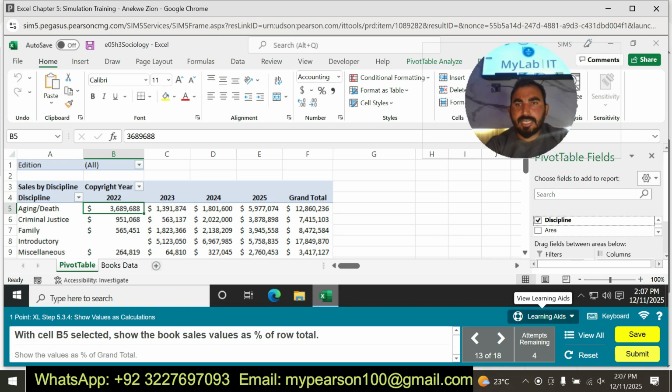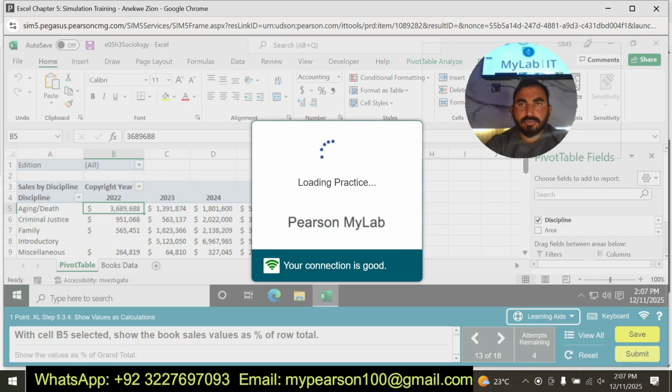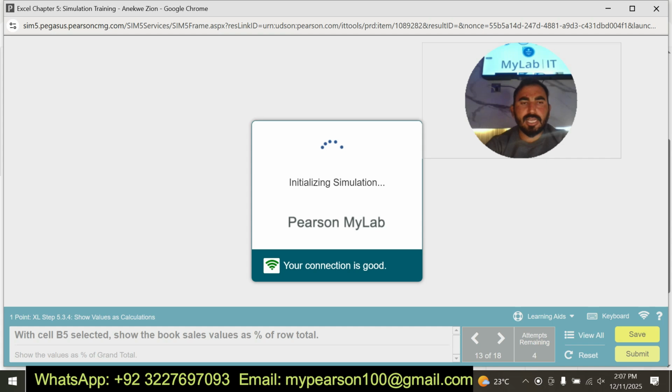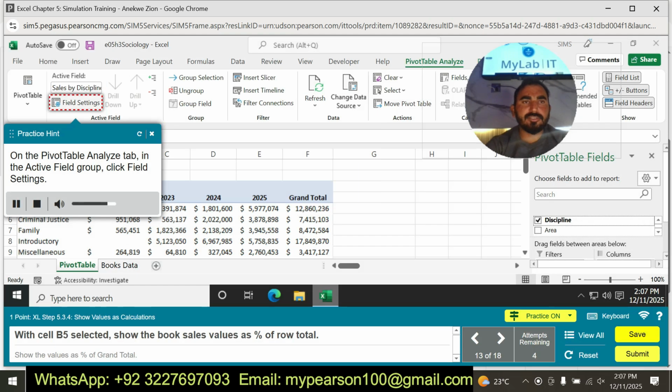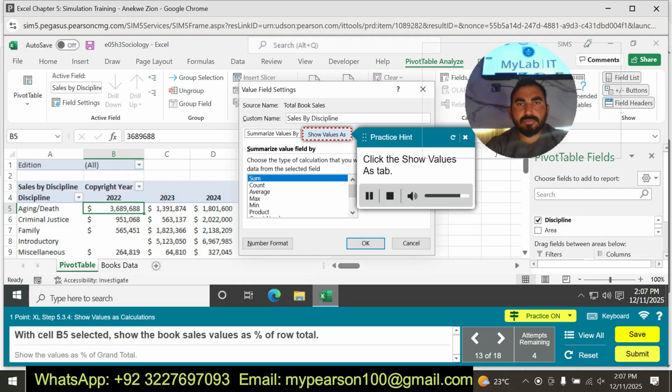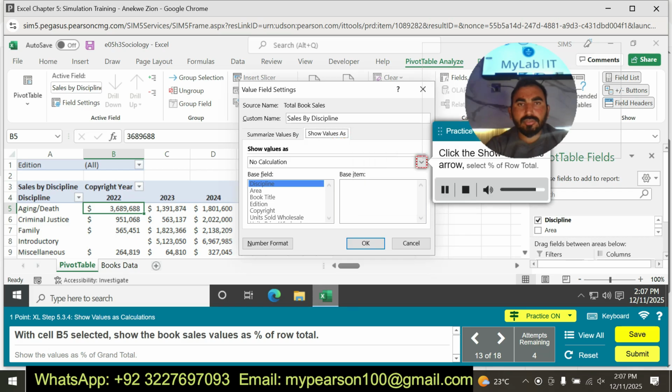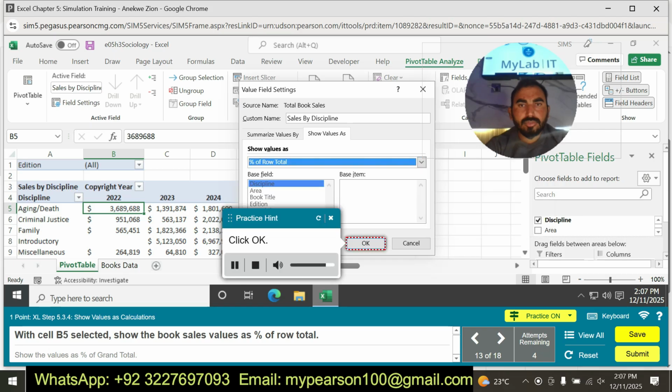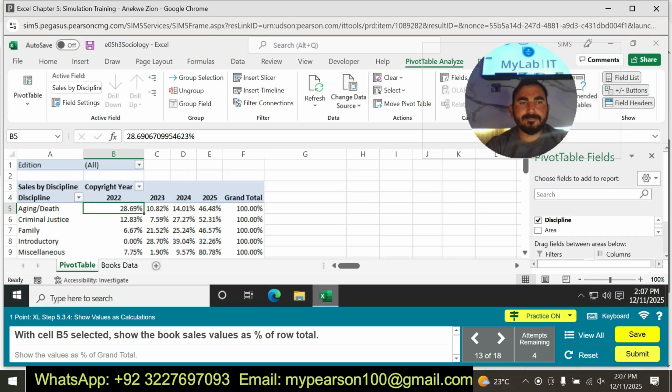Okay, here you can see I'm going to solve this one. With the cell B5 selected, show the book sales value. I am dealing with Microsoft all classes. On the simulation, click the Training Show Values As tab. Click the Show Values As arrow. Select percent. Click OK.